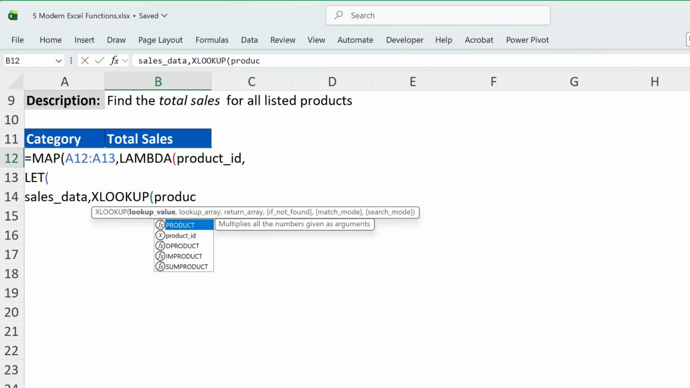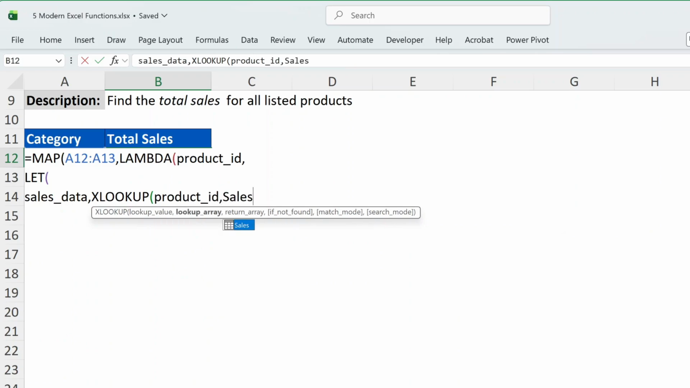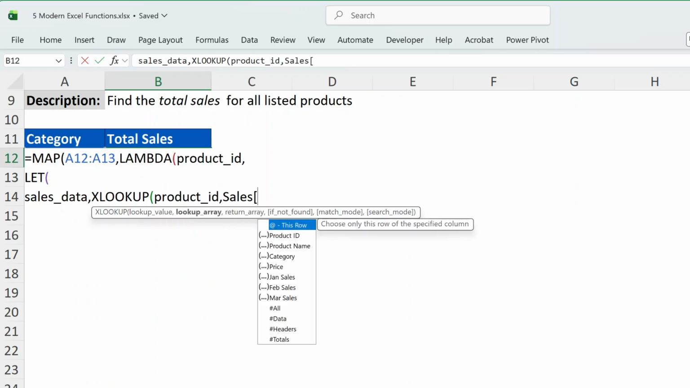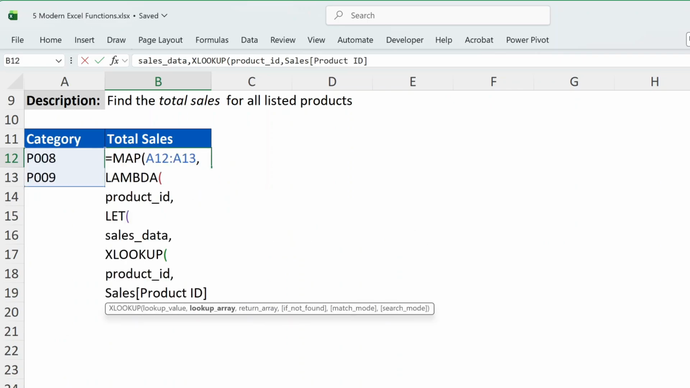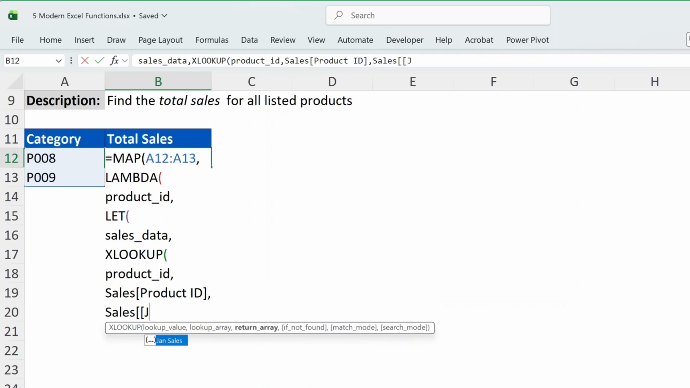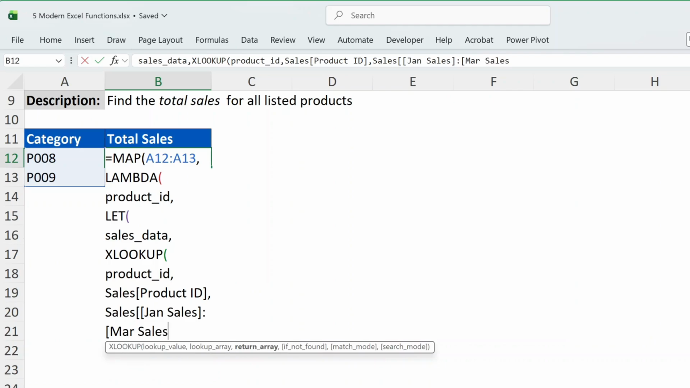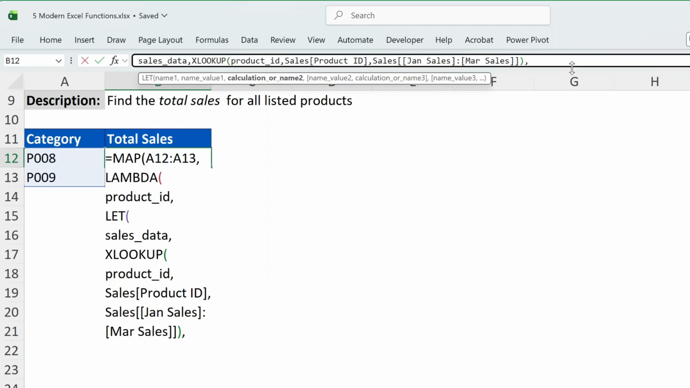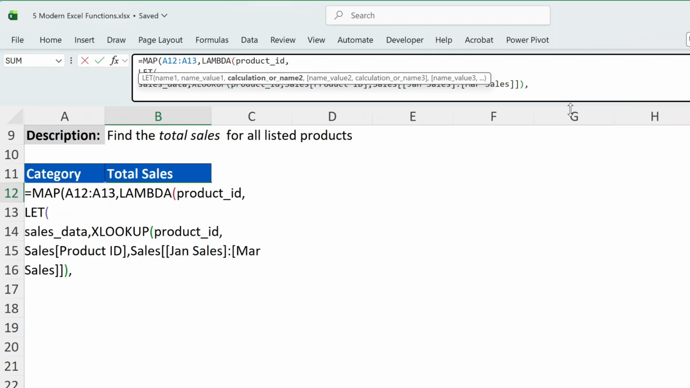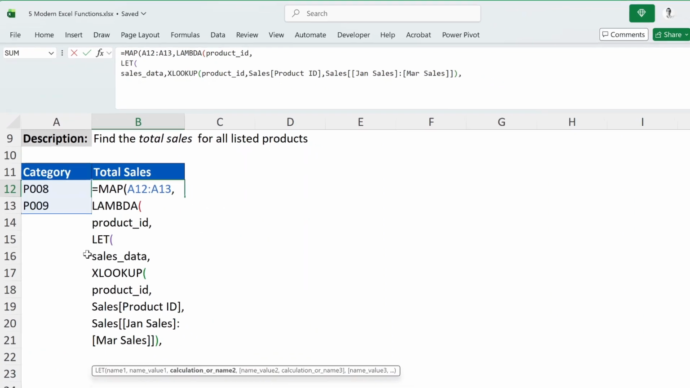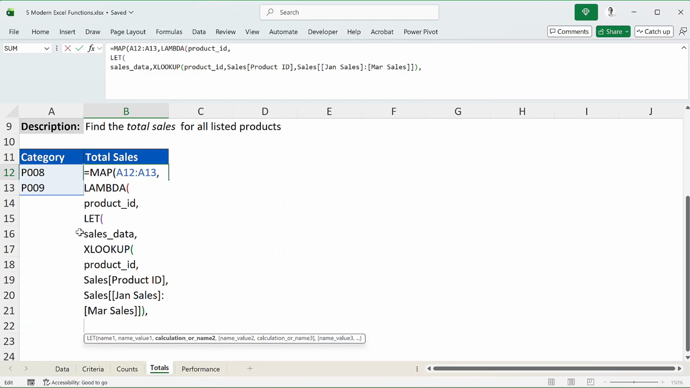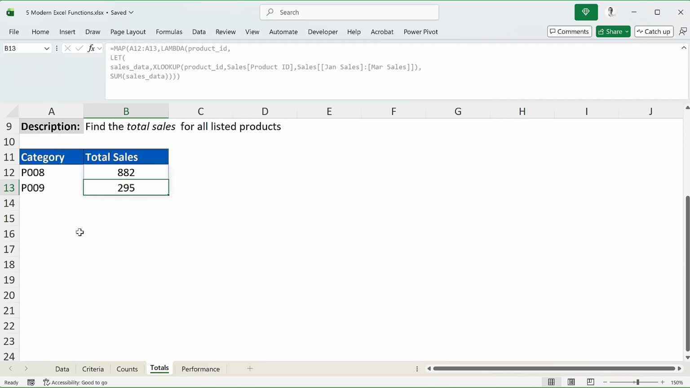Lookup value is the product ID. Lookup array is the product ID from the sales table. And return the sales from January to March. Let me expand the formula bar for you to see it clearly. Add the data in sales data. This gives us the total sales for all the products listed. So these are the 5 modern functions which I use consistently in my analysis.